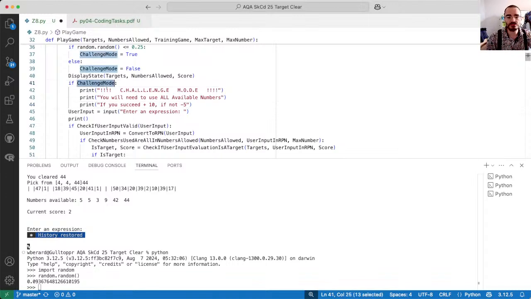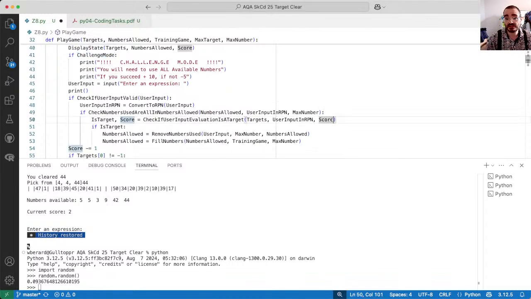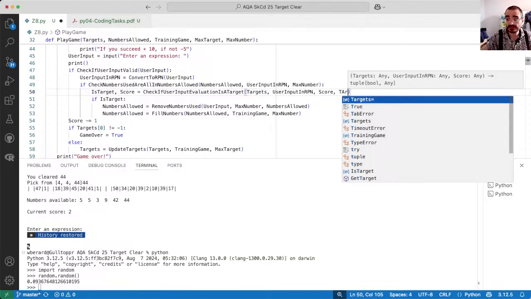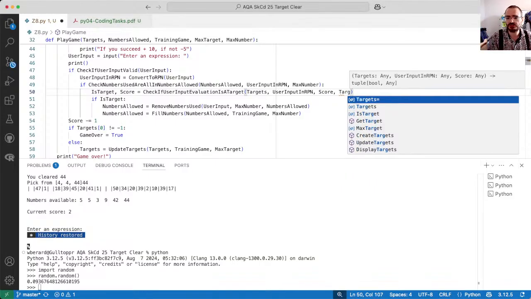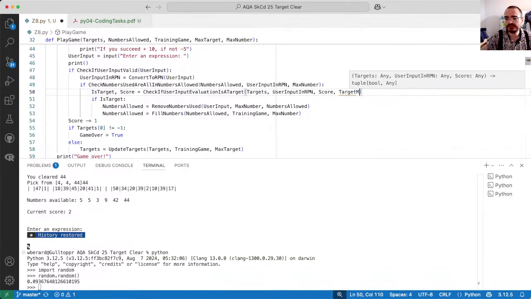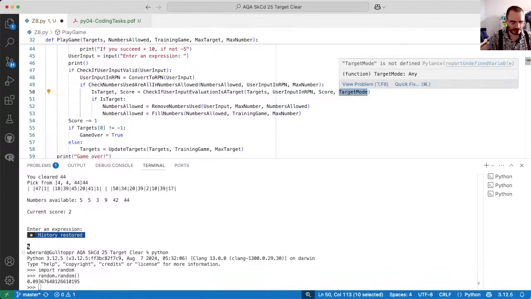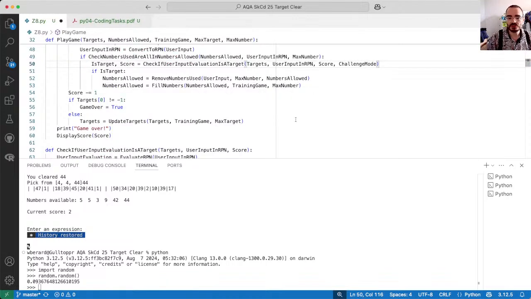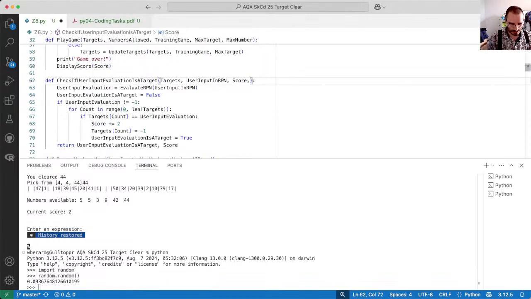And the challenge mode, we're going to need to pass it to check if user input evaluation is a target, because I guess this is where we do the scoring. Fair enough. Yeah, we can be outside the loop in that one as well. So in here we need to score, but also whether we're in target mode. Just like we get challenge mode or training mode, training game, right? As a boolean that passes through various. Challenge mode, and then in here we need to accept challenge.